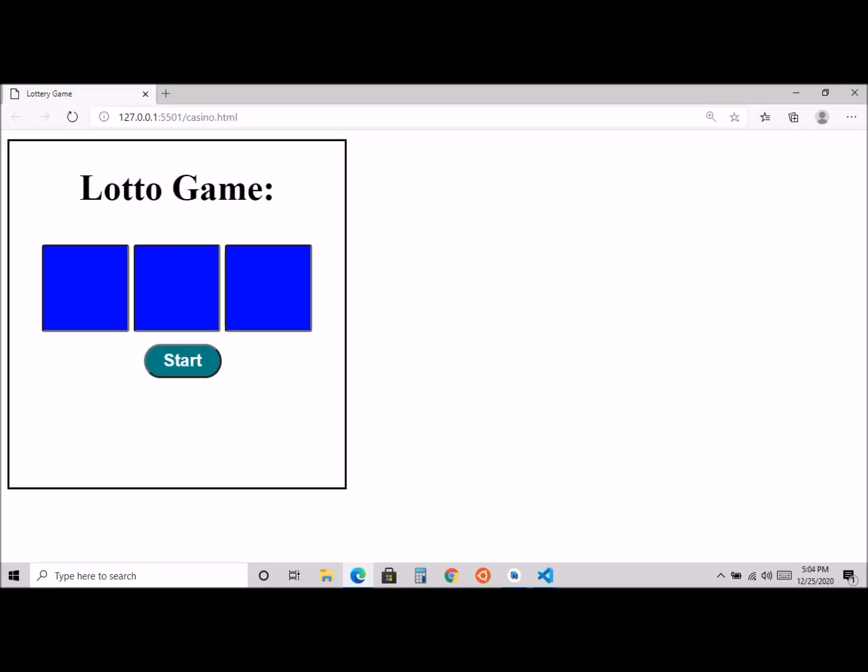In this video tutorial, we're going to create a wonderful lottery game. Every time we click, it will generate a random number, or we can also call it a lucky number, but it's not actually lucky. This is how we create three different random numbers. When we click on start, every time it generates a different number, and that's going to be so exciting.